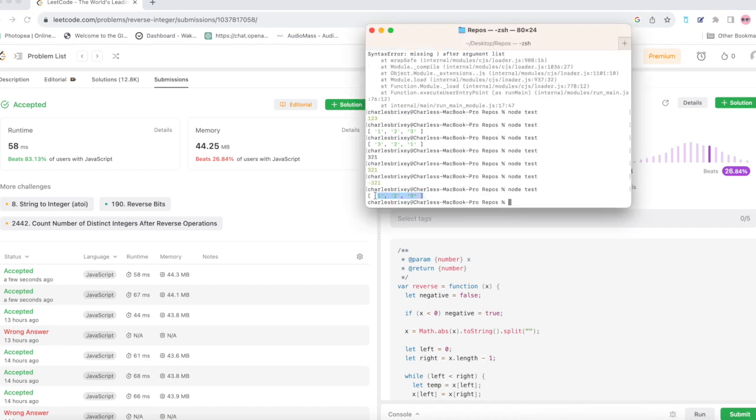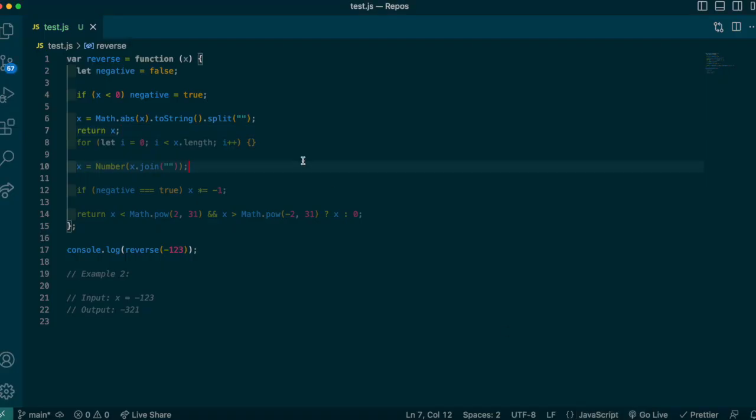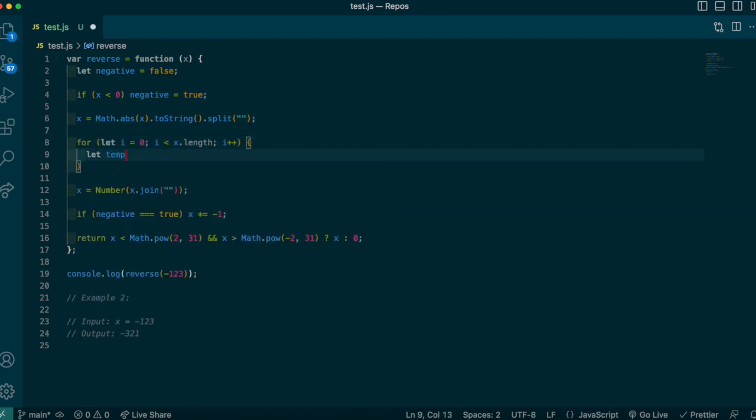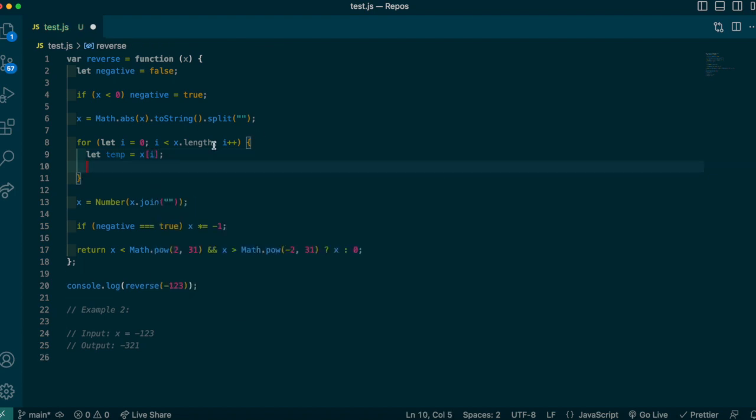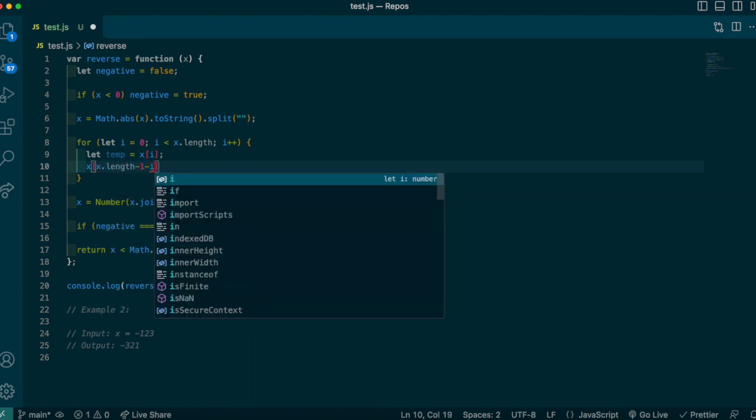And you can see this is what my x value is right now. So I just need to reverse this number. The way to do that with a for loop, we can make a temp variable and set it to the very beginning digit at index 0 initially. So I'm going to say temp equals x at index I. And then I'm going to set the x at index I equal to x at x.length minus 1 minus I.